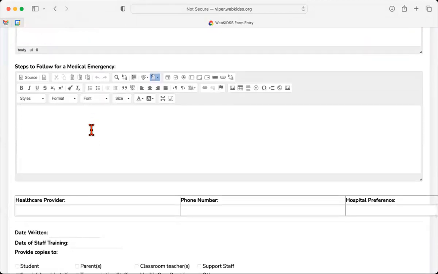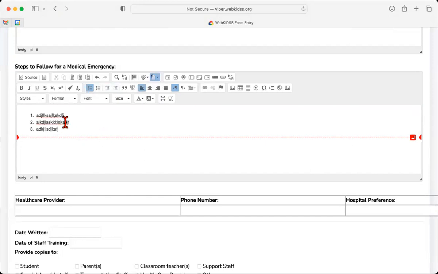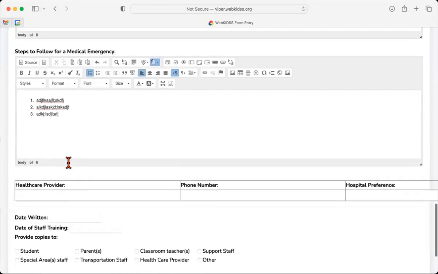Steps to follow for a medical emergency. Most people are going to list something like call 911 or roll the student on their side if having a seizure or whatever the case is for that student. Here are the steps that we need to have. So again, the rich text editor, you can type it right in there, or it allows you to do step 1, step 2, step 3, whatever those things are. These boxes are open for you to use however you want to use them.